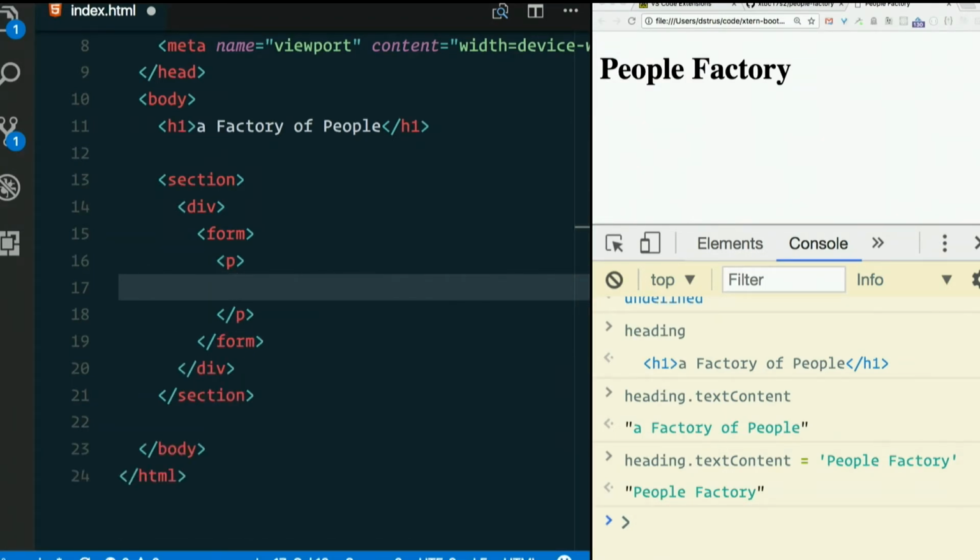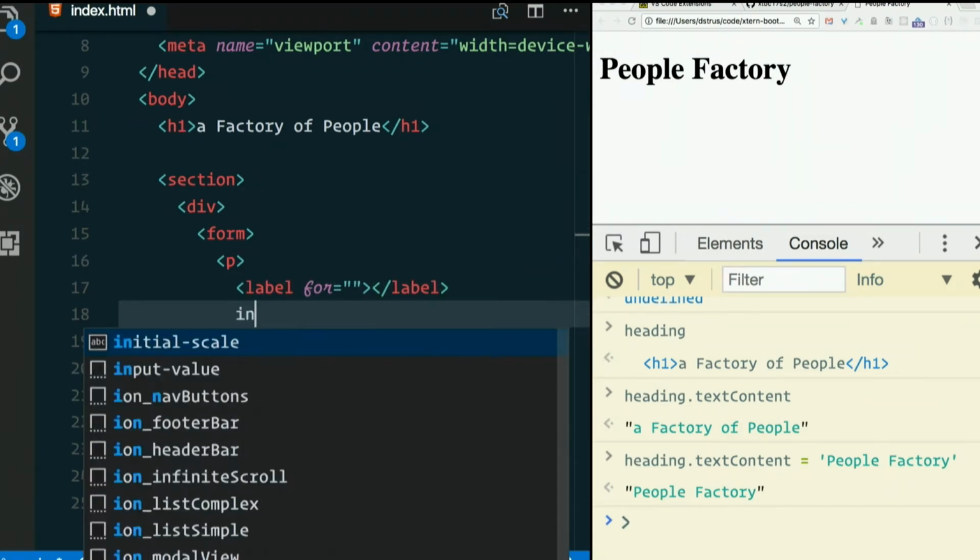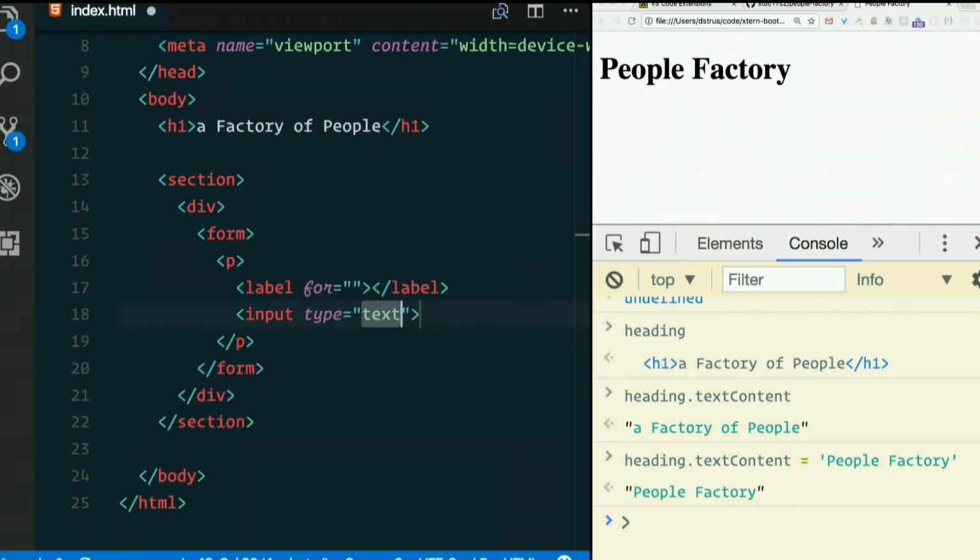And inside there, I'm going to put two things, a label and an input. Label. On the next line, I'm going to put an input. Type equals text is just fine. Notice input does not have a closing tag because it is an empty element. And it has an attribute, type, set to text by default, which is fine. That'll be a text box.